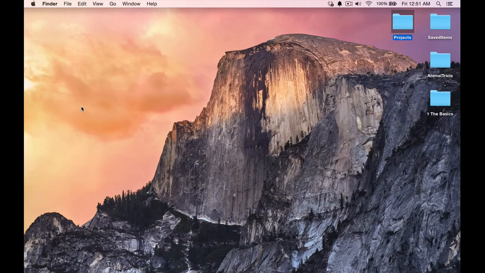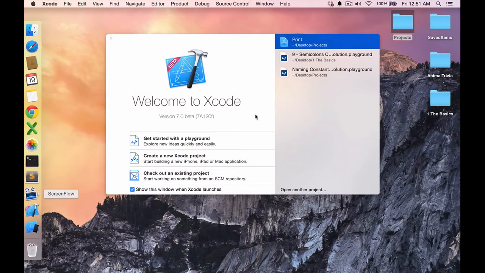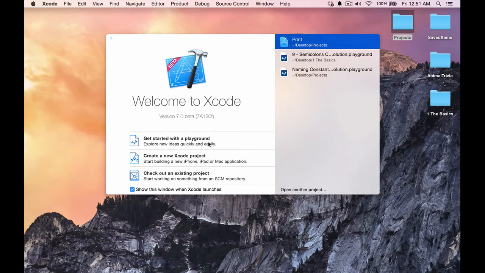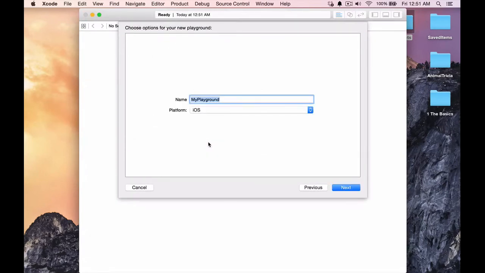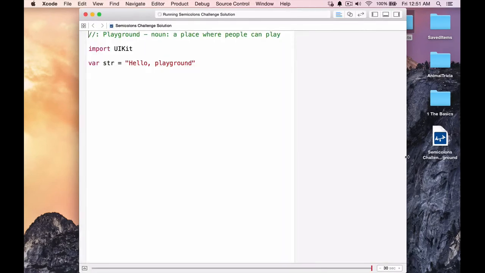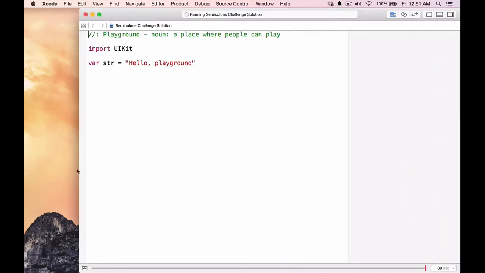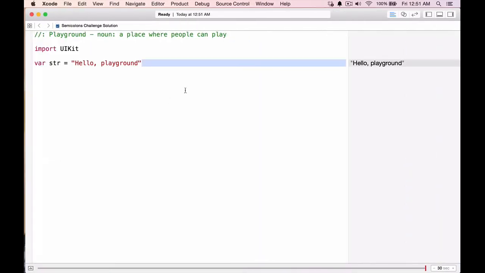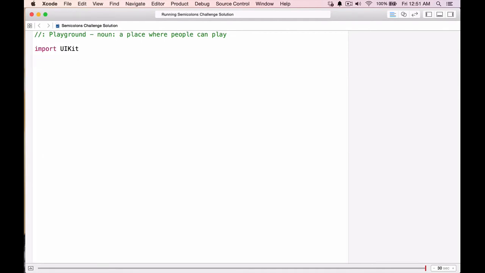All right, let's go ahead and solve our semicolons challenge here. I'm going to go ahead and generate a brand new playground. And I'm going to call this semicolons challenge solution. And I'll go ahead and select next and create. And I'll go ahead and enlarge my playground here. And I'll delete my first line of code.